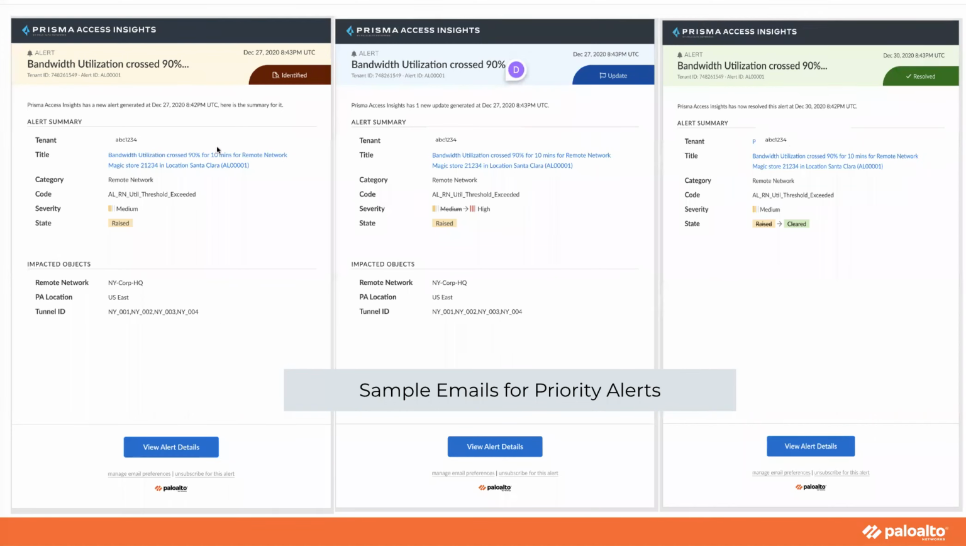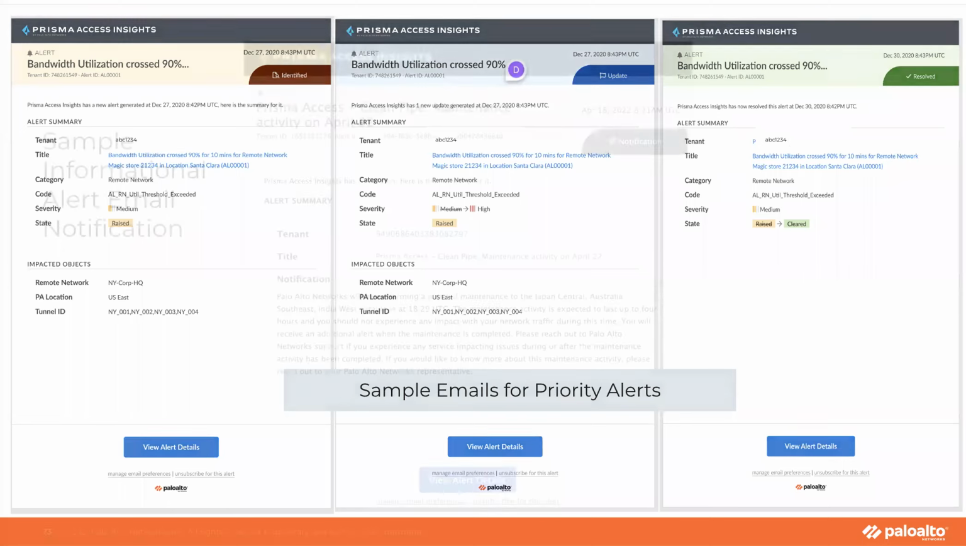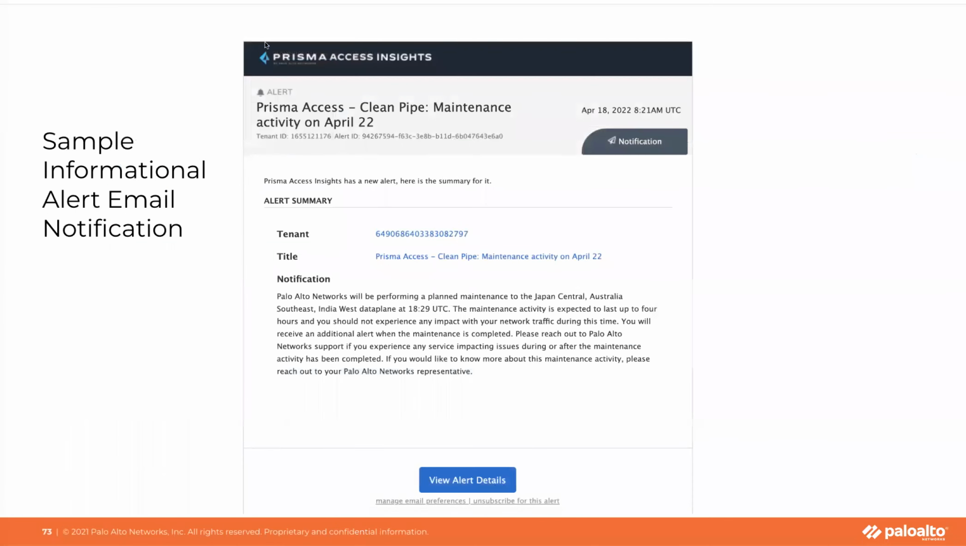Once the issue is identified, you will get notified. You will get further updates if there is any change, and once the issue is resolved. So these are the priority alerts for which you will be getting notifications. And this is how the notification email will look for all of your maintenance activities, Prisma Access upgrades, and all this information you will be getting here.